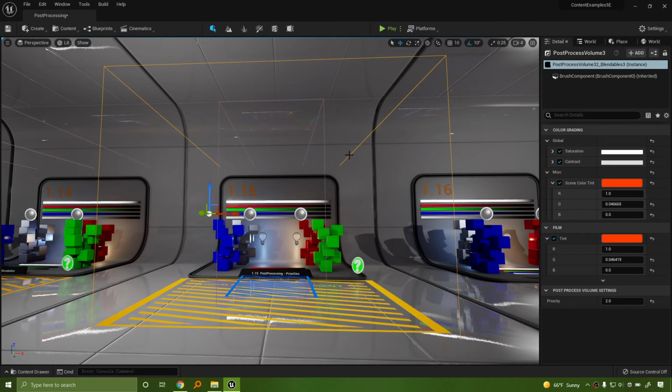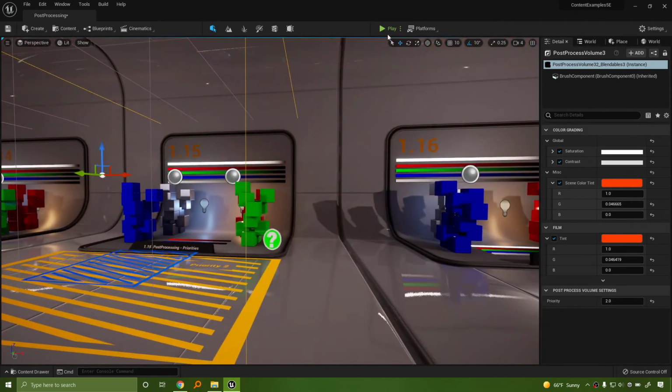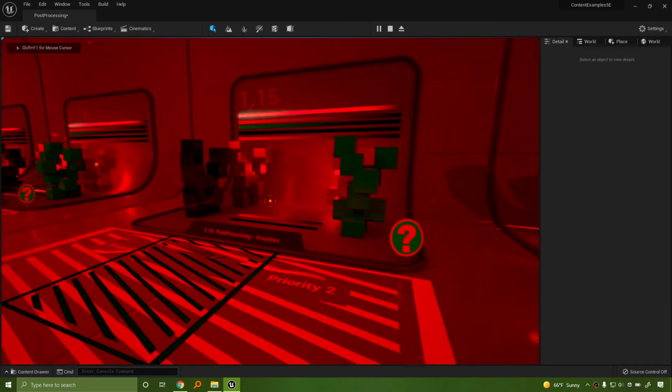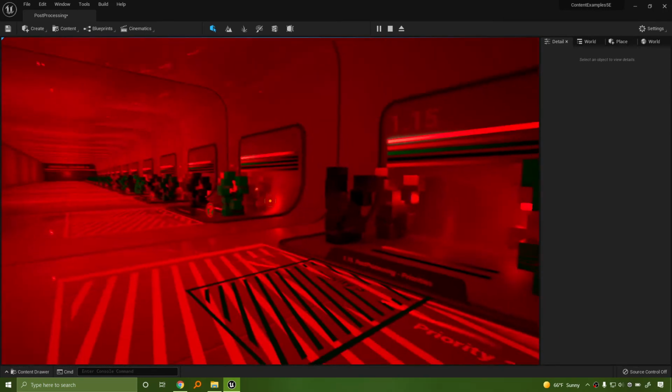And then while we are outside of that central volume, we have kind of the same thing. We have a saturation change, we have a scene color change, and we have a filmic tint change. Let's go ahead and take a look at what's happening here. As we step into the post-process volume, we'll notice that the effect adds to the screen a blood red coloring.